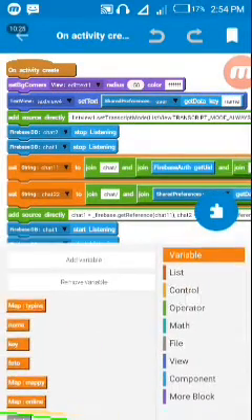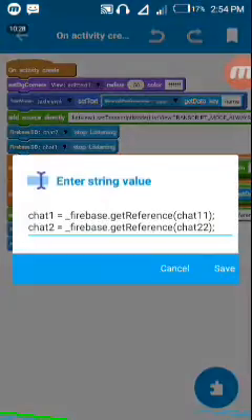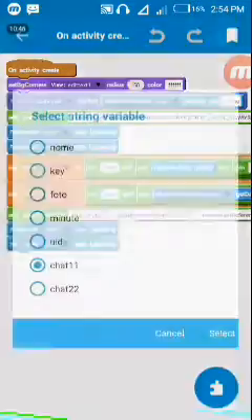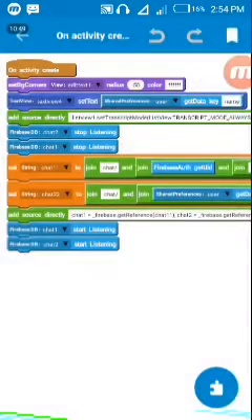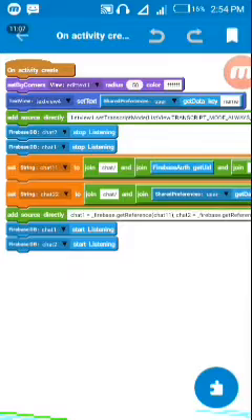And then I used an add source directly block, and I added this code: chat1 equals _firebase.getReference(chat11), and then chat2 equals _firebase.getReference(chat22). Now this chat11 and chat22 are the same string variables which you have here, and the essence of this code is to create new chat locations with a specific name. After doing all these things, I start listening for chat1 and chat2.